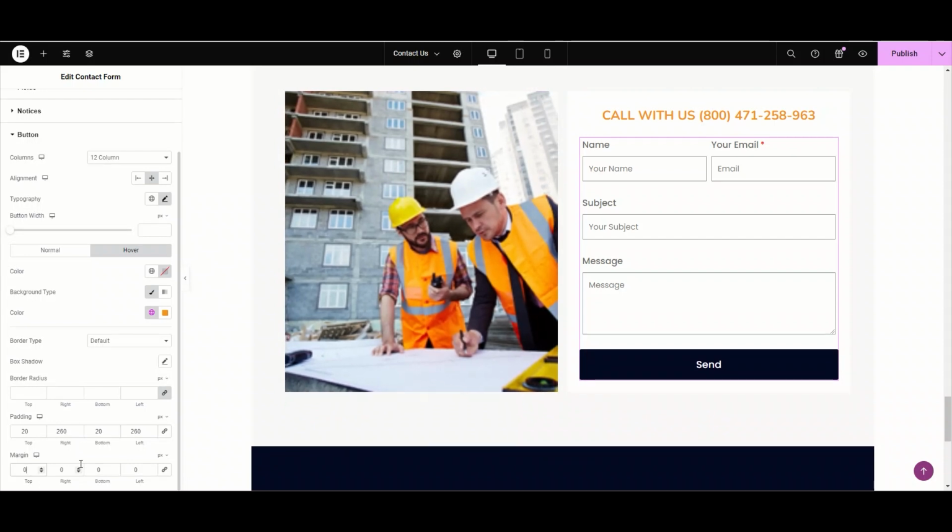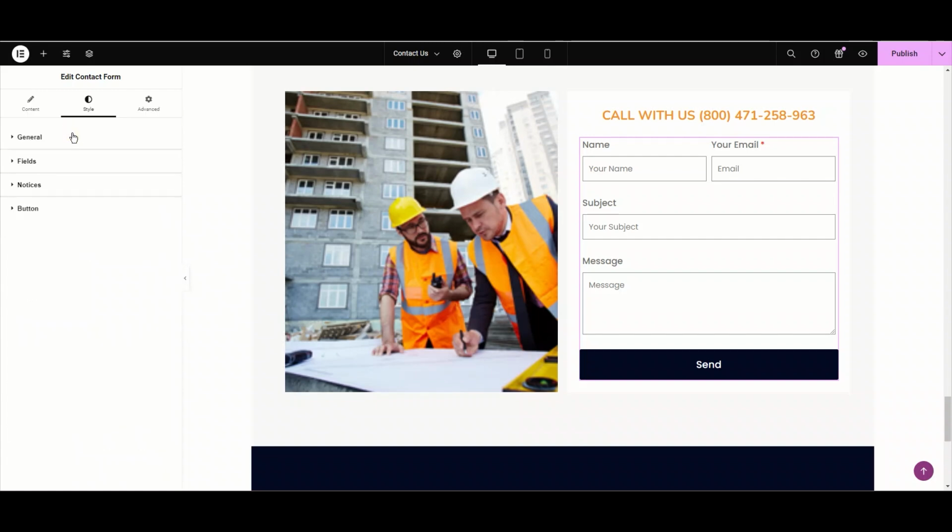Click on Publish, Save Changes. Now let's have a final look. And this is the final result.